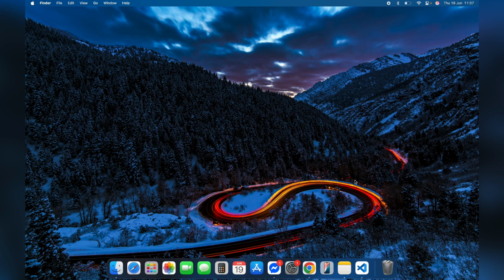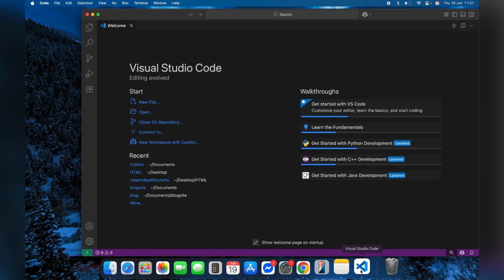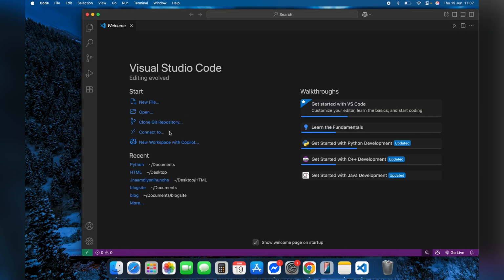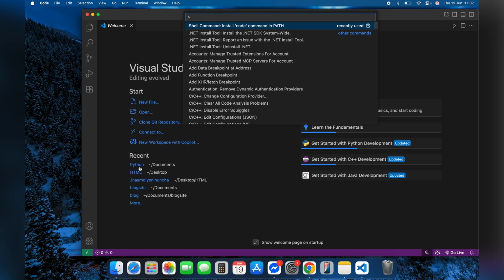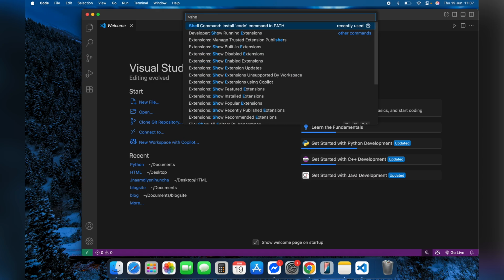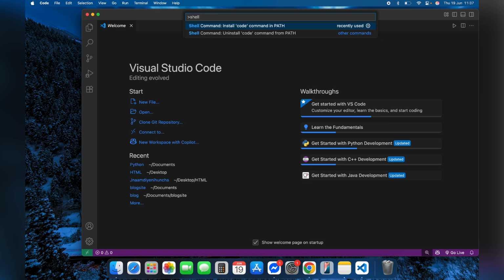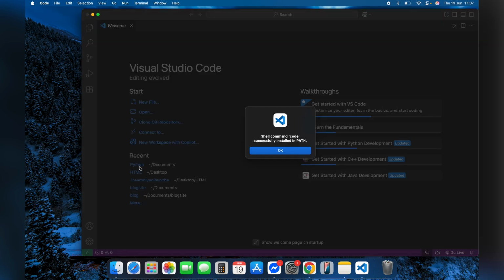After that, click on the search bar and open Visual Studio Code. You will see this page. Then you have to press Command plus Shift plus P to open the command palette. Now type shell command and click enter. Now the shell command will be installed successfully.